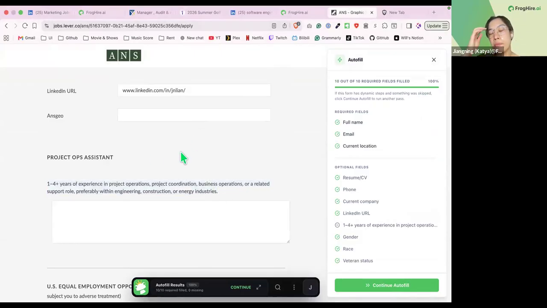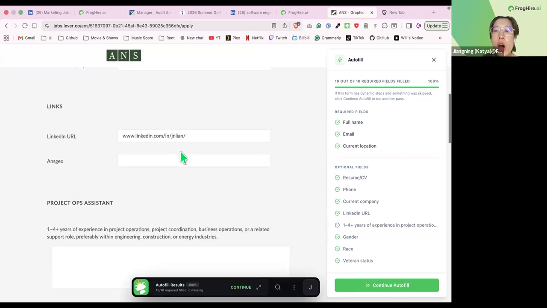We've connected AI with our autofill, so we're able to generate answers for you based on the resume you uploaded. But always feel free to double check all the information we've filled out for you. We don't automatically submit the whole form for you, so you will always have the chance to double check the information filled out.